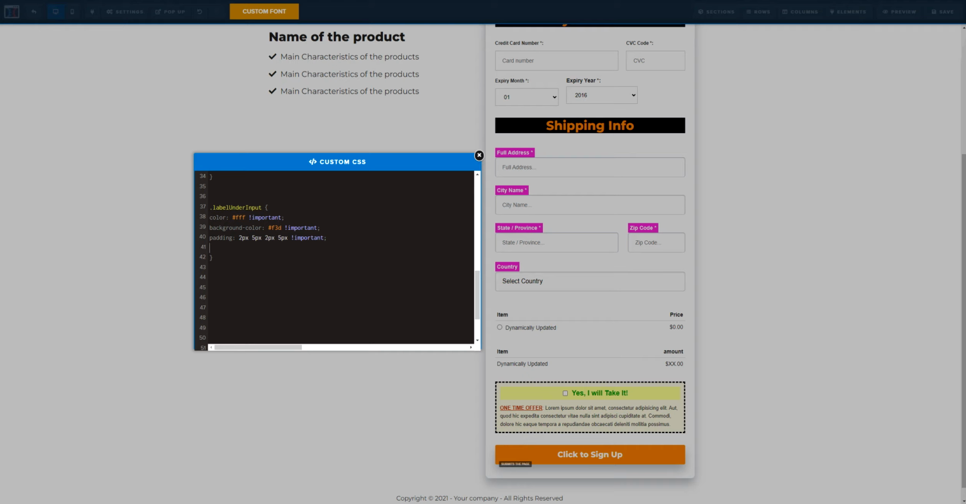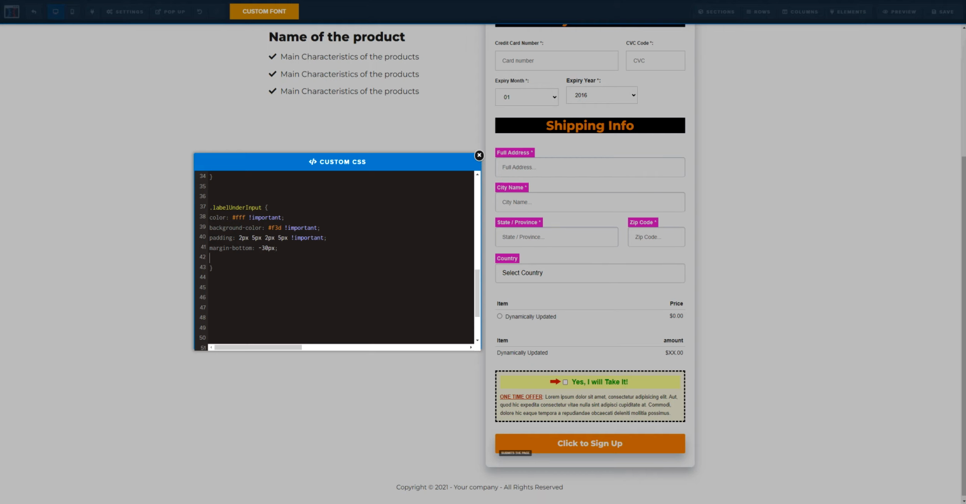Now, the next thing is I want to sort out those distances in between those elements, as you can see, right? So what I need is a margin bottom, and in this case, I'm going to select minus 30 pixels. And I'm going to do a margin top. So a typo there, a margin top of, I think 30 pixels is also going to work. Okay, so important. And here, important.